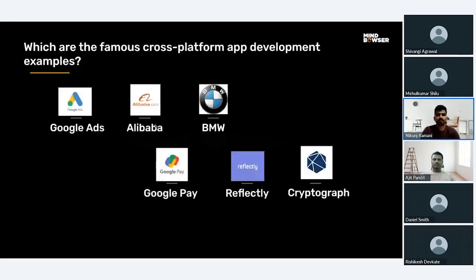Now we will show you the most famous apps which are built using Flutter. Like we have Google Ads, second is Alibaba, then BMW application, Google Pay, Reflectly, and Cryptocurrency. These are the most popular apps which are built using Flutter.